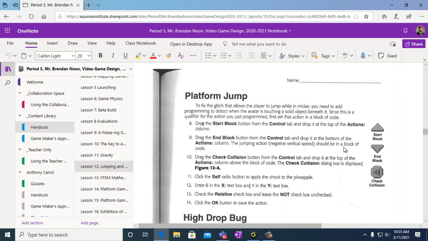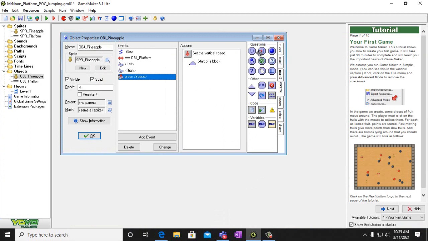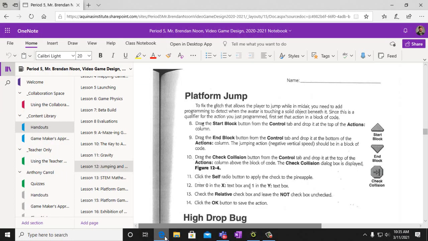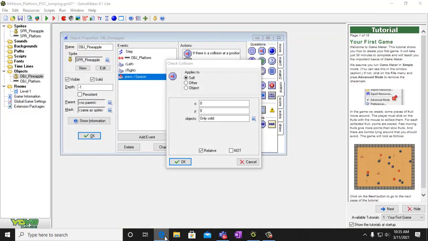Jumping action should be in a block. Drag the check collision button from the control tab and drop it at the top of the actions column above the block of code. Check collisions. Then we have self, enter 0 and 1 for Y, and check the relative box. Leave the not checkbox unchecked, and then hit OK, save the actions. So check for collisions right here. Relative, we leave that. Self, 0, 1.